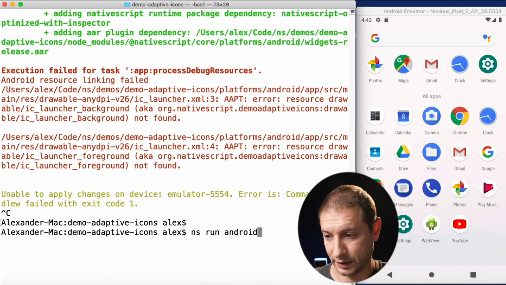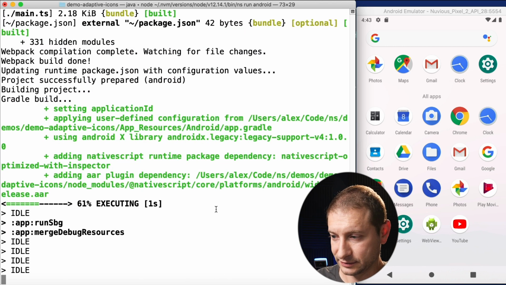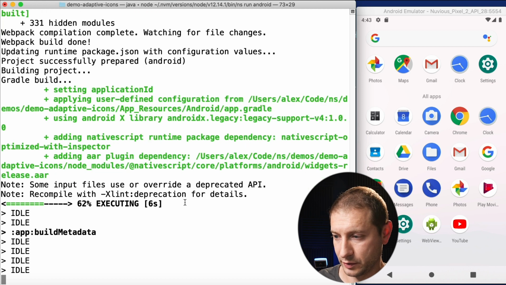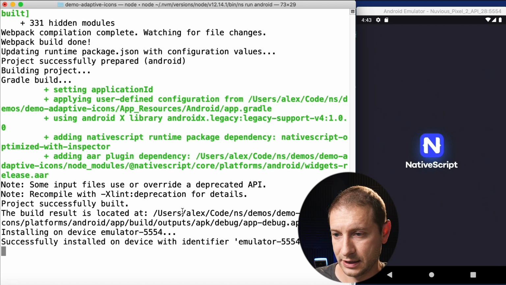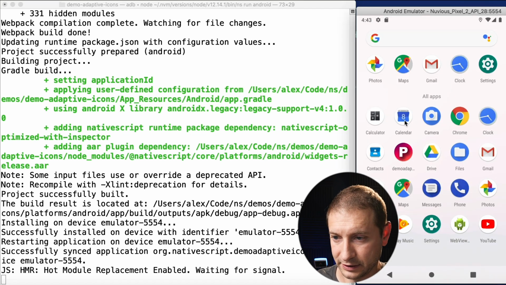Let's go back. I'm gonna run this one more time. Look at that. Looks like we're past that step where it was checking the files. So we're good to go there. Now we're just waiting for this to deploy to the emulator. It's installing. And I think I already saw a good icon there. So let's go back home here and check it out.